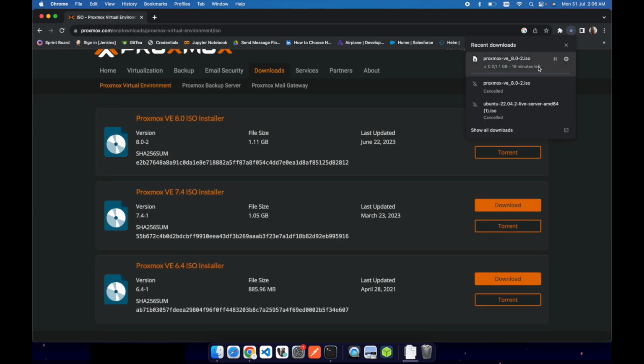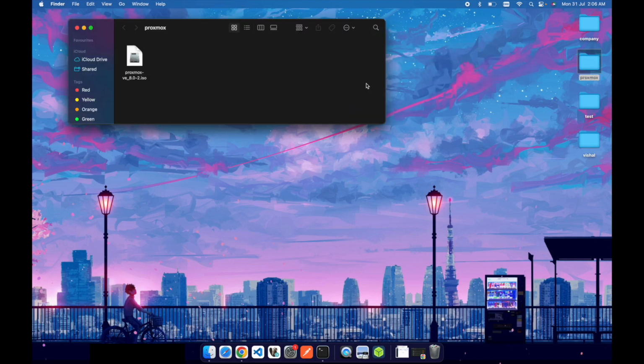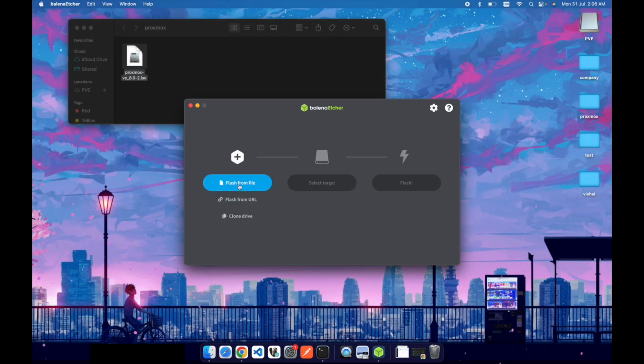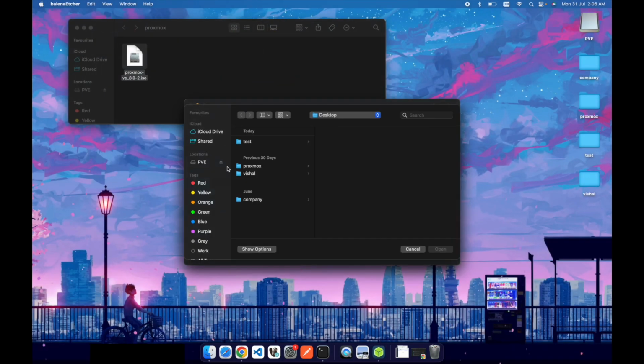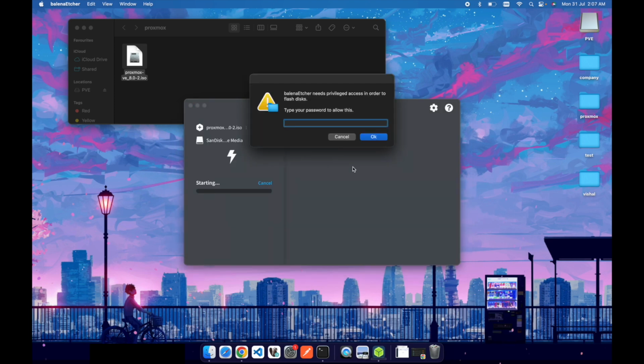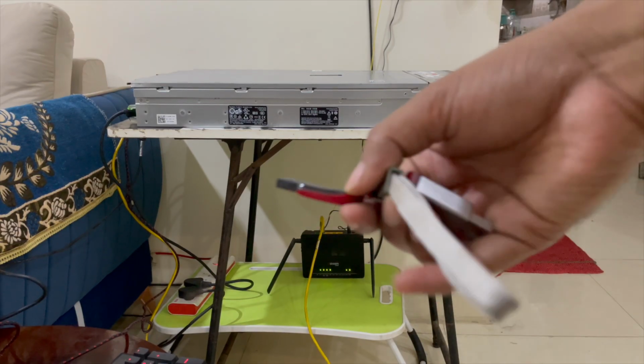I'm just cancelling it as I already have Proxmox downloaded on my laptop. So now we need to flash the ISO image to our pen drive. For that you can choose any flashing software. I'm using Balena Etcher. Now select the downloaded ISO and then the target flash drive. Enter the password if required and wait for the flash to complete. Okay, now our pen drive is ready.